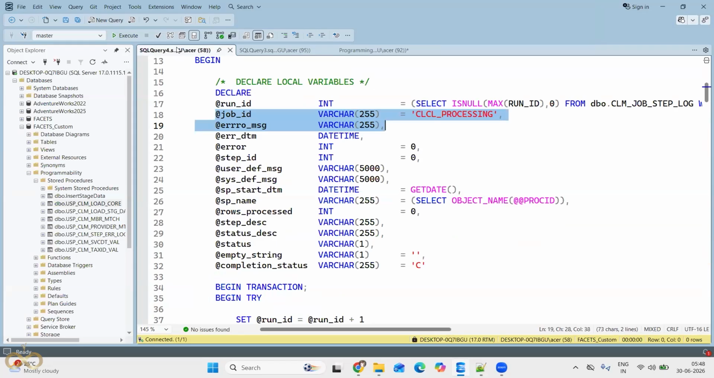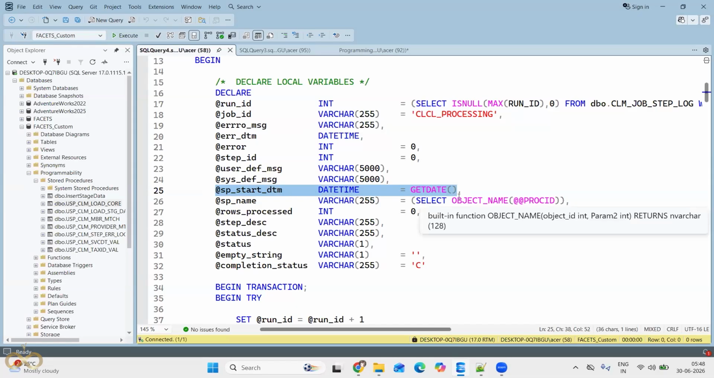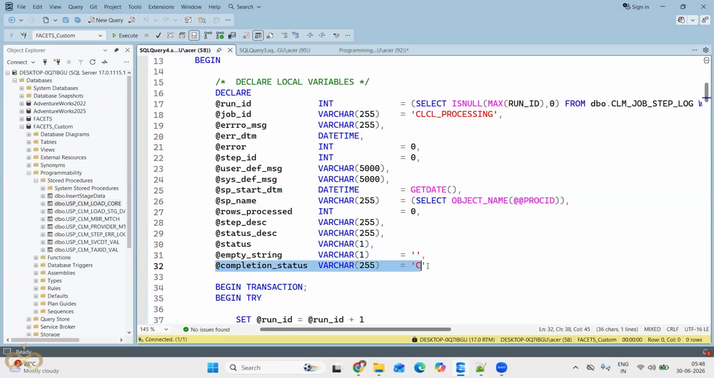Some real examples in the procedure I can show you. This @error is an integer and I assign the value 0. Then step ID, assigning the value 0. Then we are having one more variable called sp start date time. What value are we assigning here? We are assigning the current date value. Then the completion status: we are assigning C as the completion status. So directly using the equal to sign in the declare, we can assign the value to the variable.